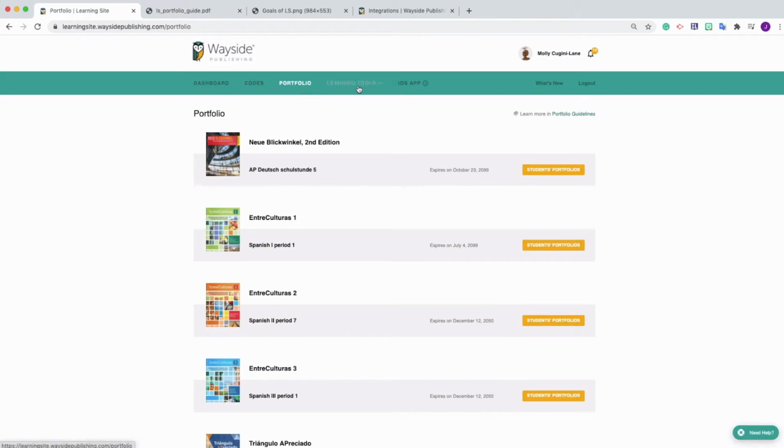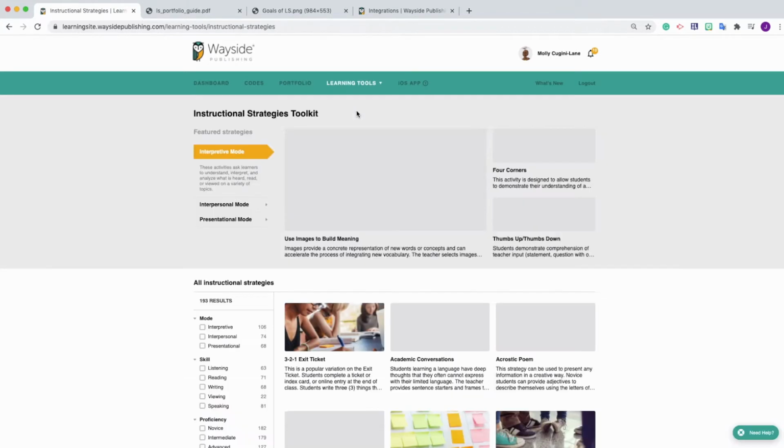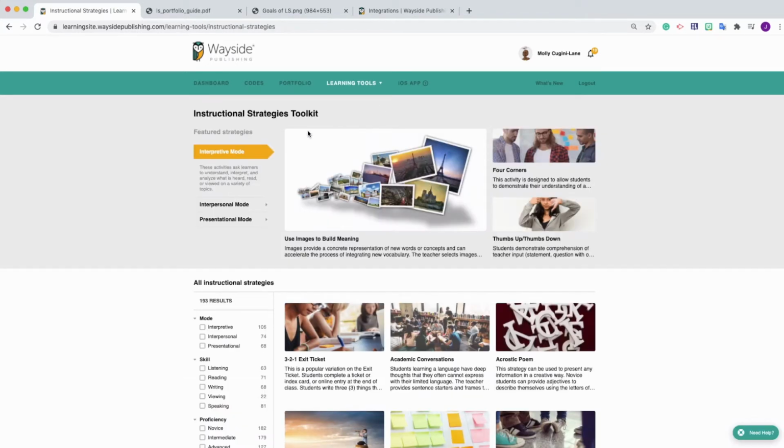Something else on your green banner here is a new tool feature called Learning Tools. And inside the Learning Tools is the Instructional Strategies Toolkit. And in this toolkit, this is a way for us as teachers to be able to vary up our instructional practices and be able to take a look at different teaching strategies that you might want to include, whether it's in the face-to-face classroom or while students are doing remote learning or a hybrid of the two.